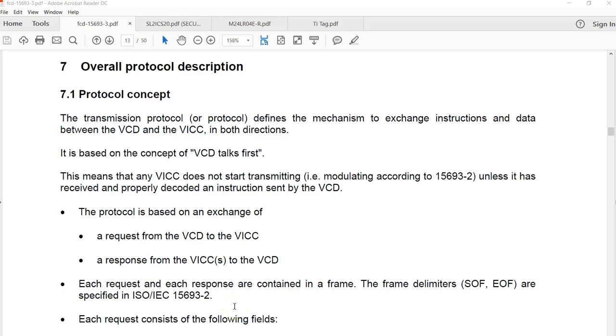In this video, you're going to learn the concept of the protocol. So this is going to be a very interesting video as well, because this is what most software developers or students would like to know about programming the ISO15693 tags. Now, some of the important concepts here are what is mentioned here.